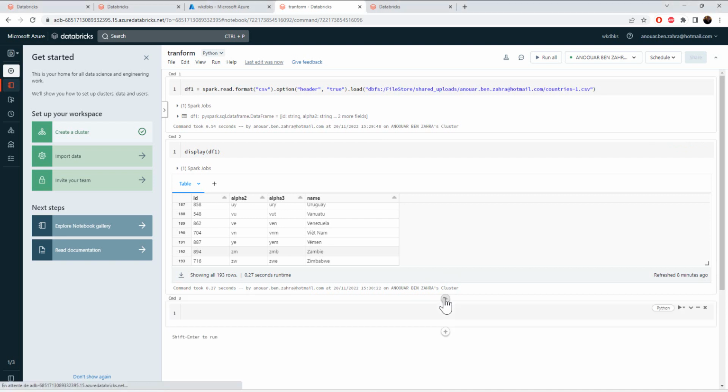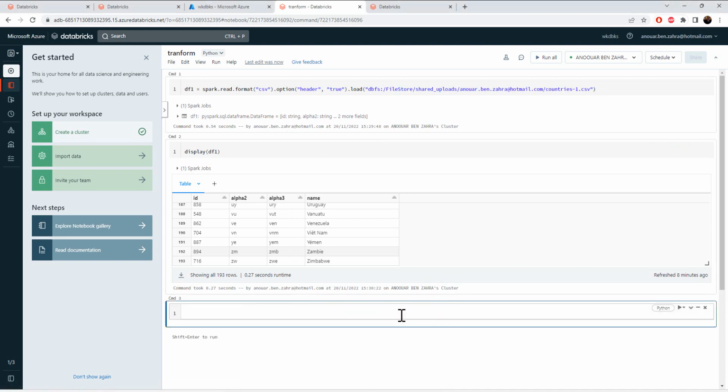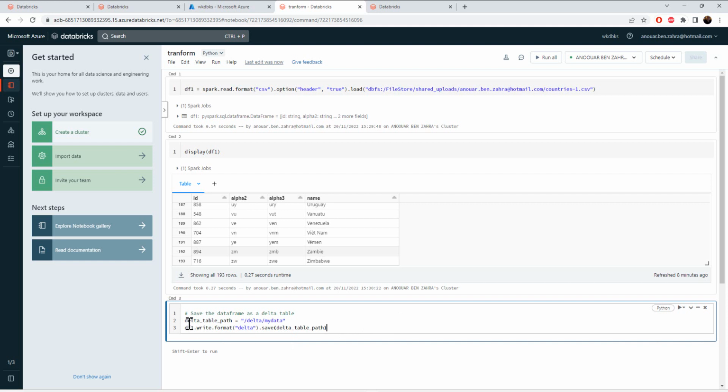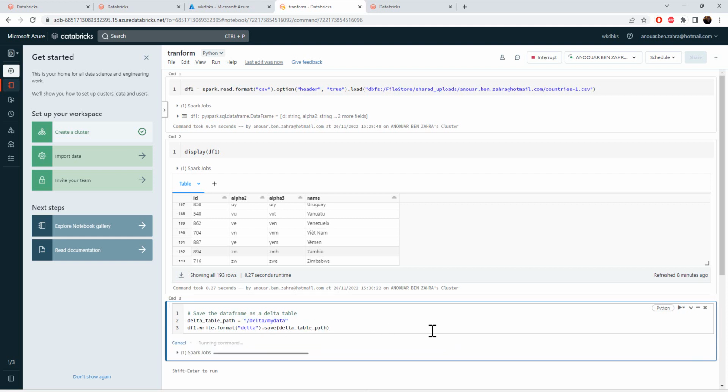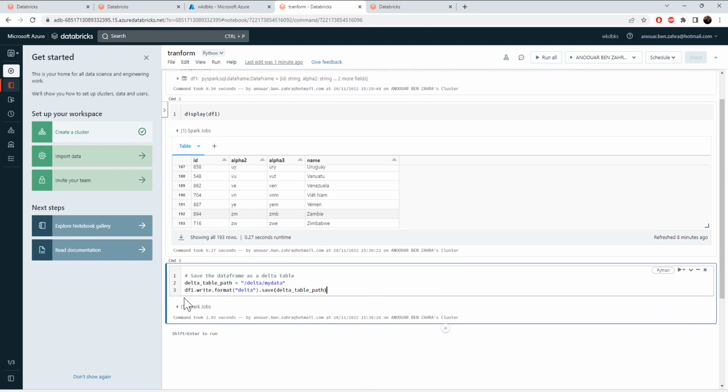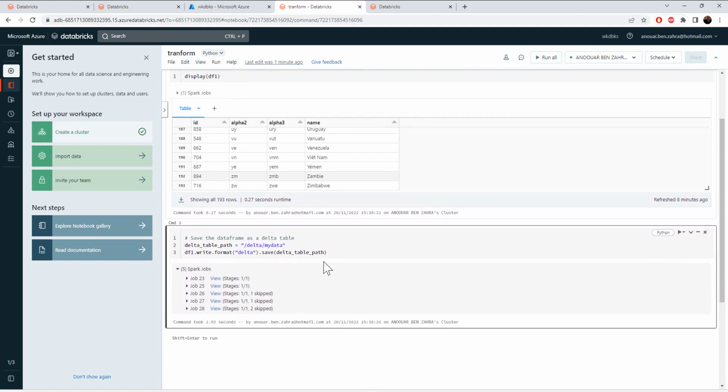In the next step, I'm going to transform my data frame into a data table. So I'm going to use this path to save my delta table. So my data frame .write.format to indicate the delta format, and then save into this path, and then execute. The job is finished, and the data frame is transformed into a delta table.